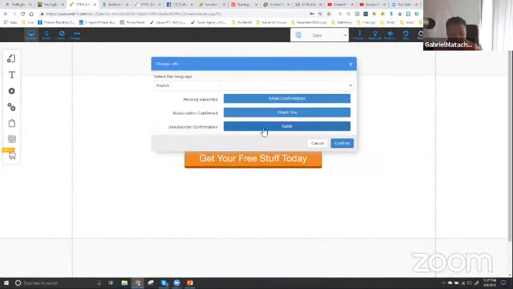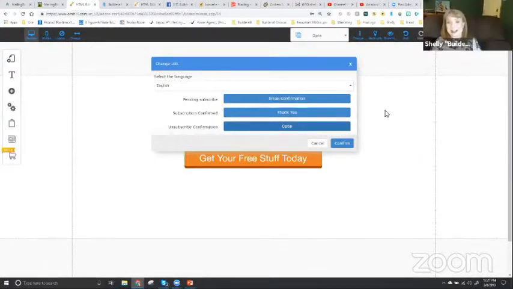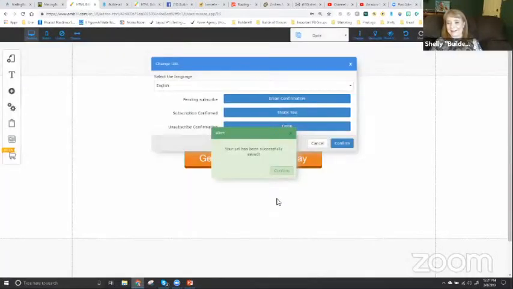You could also send them a gift when they want to unsubscribe: here is a gift before you go. You can do that as well. I'm too lazy to create a new page for you guys, so I'm just going to do it the cheater way. When they click unsubscribe, I'm going to send them back to the opt-in page because I know they made a mistake. Nobody would leave one of my lists. So they can opt in again if they want to. So I'm going to click confirm and confirm again.